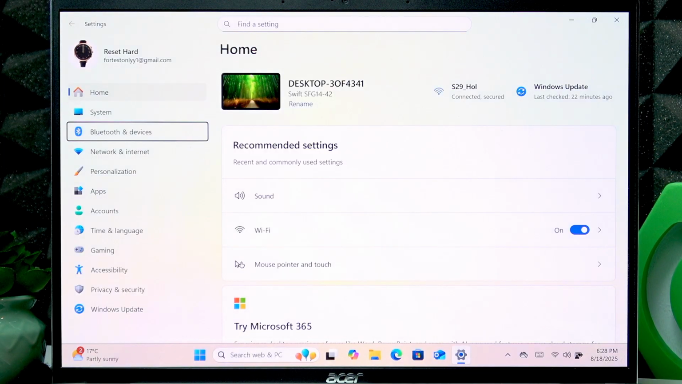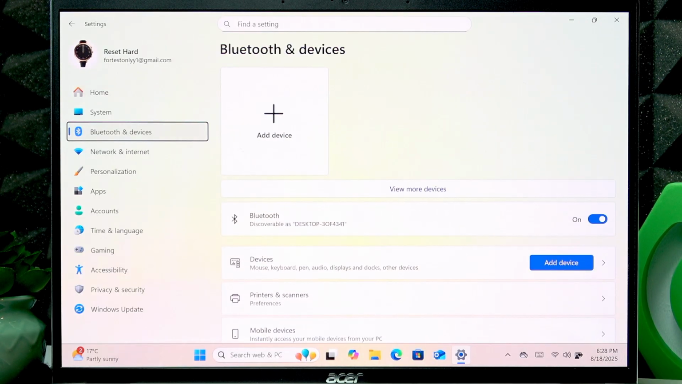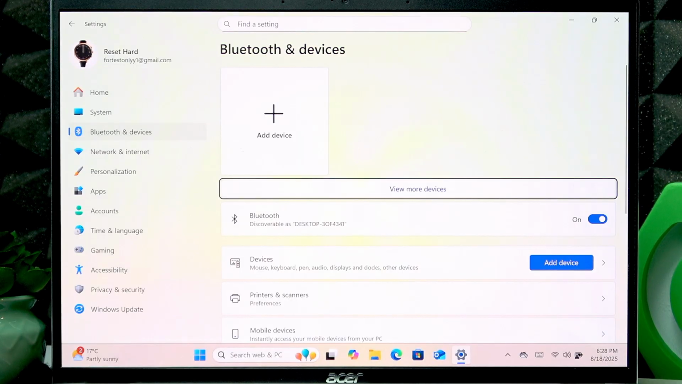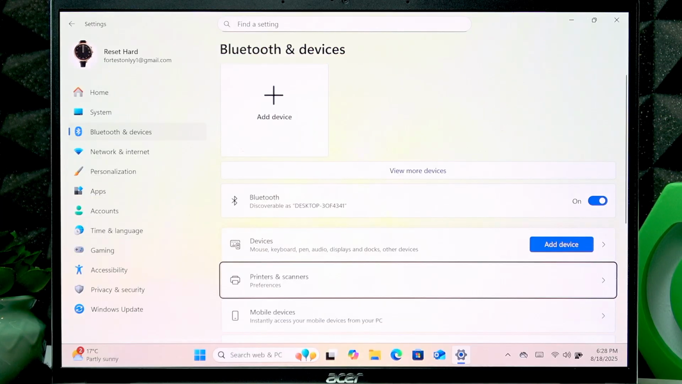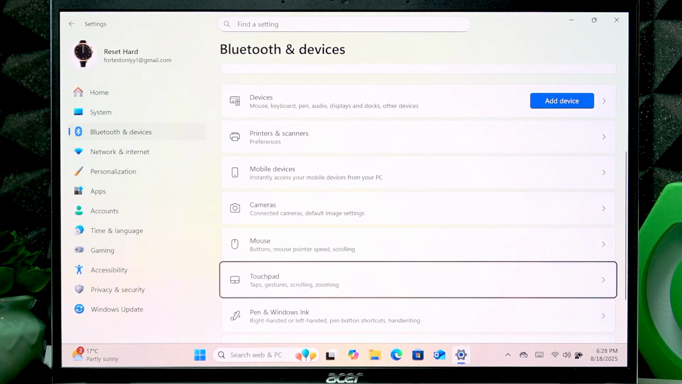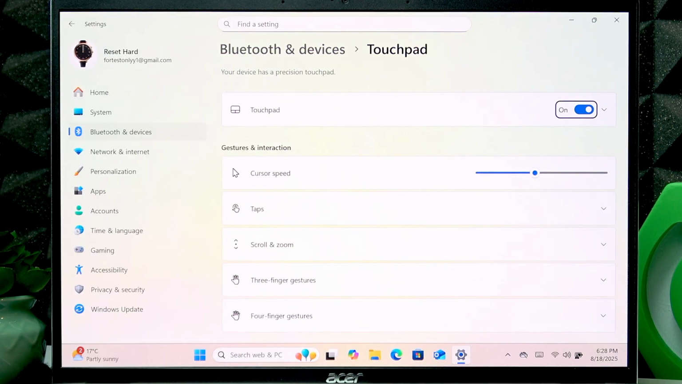and scroll down to Bluetooth and devices section using your arrow keys, then press Tab several more times until you hit the devices section, then use down arrow key to navigate to touchpad, press Enter, and to toggle it from here, use spacebar.